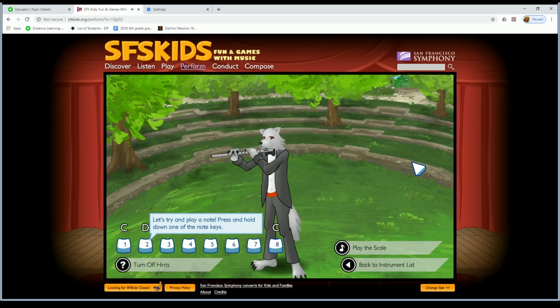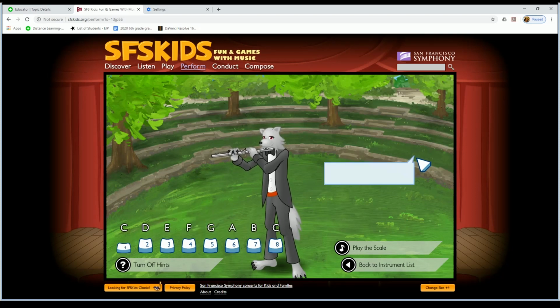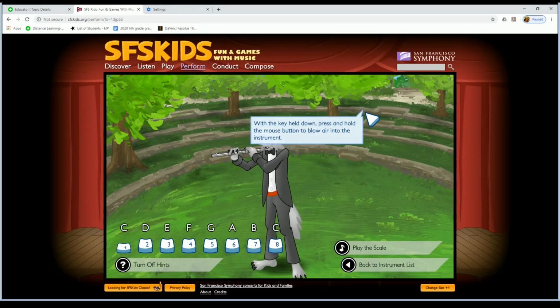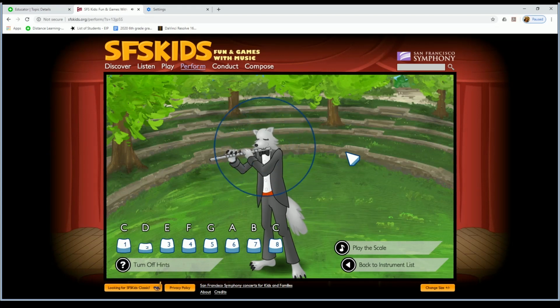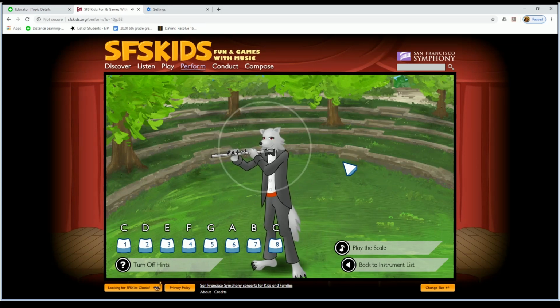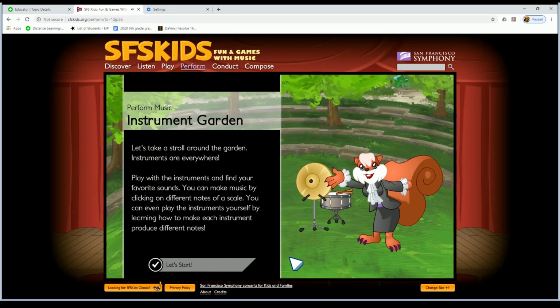Let's try and play a note. Press and hold down one of the keys. I'm going to press the 1 key. With the key held down, press and hold the mouse to blow air into the instrument. So I'm already pushing down the button on my keyboard. Now I'm going to use the mouse. Pretty interesting, huh?